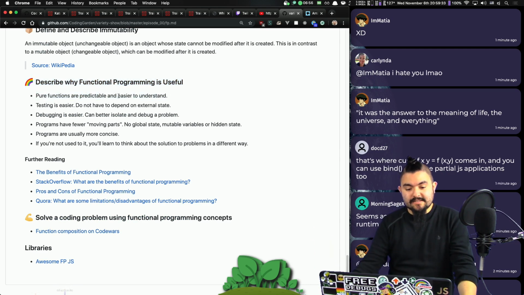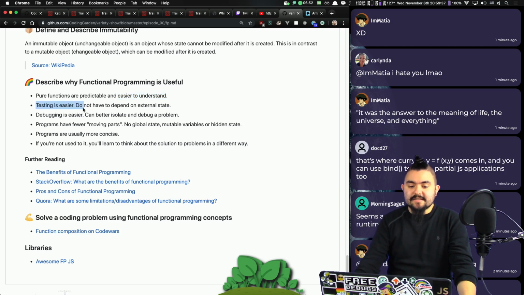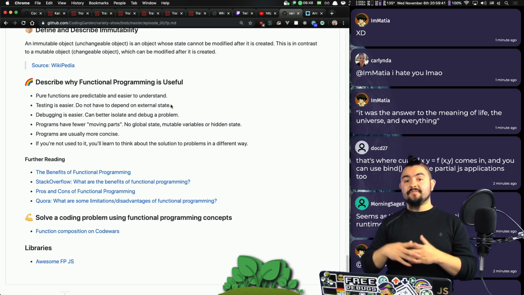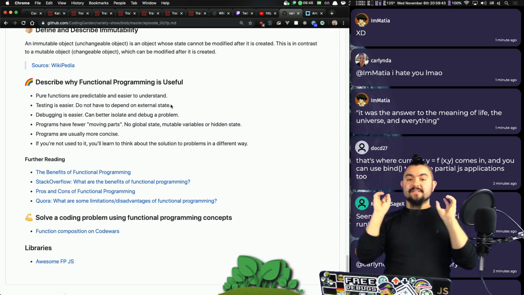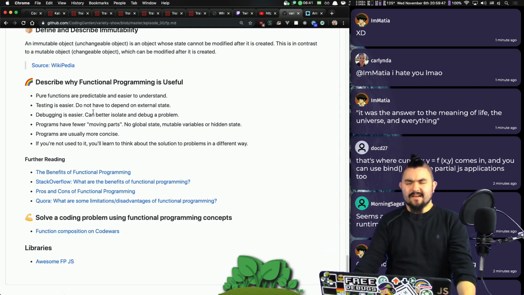I mean, this is relative, but for the most part, I would say so. Testing is easier. You do not have to depend on external state. So if you're ever writing unit tests, you don't have to mock a bunch of dependencies. You basically just pass the thing into the function, and it should work. I mean, you would probably still mock some things, but yeah.